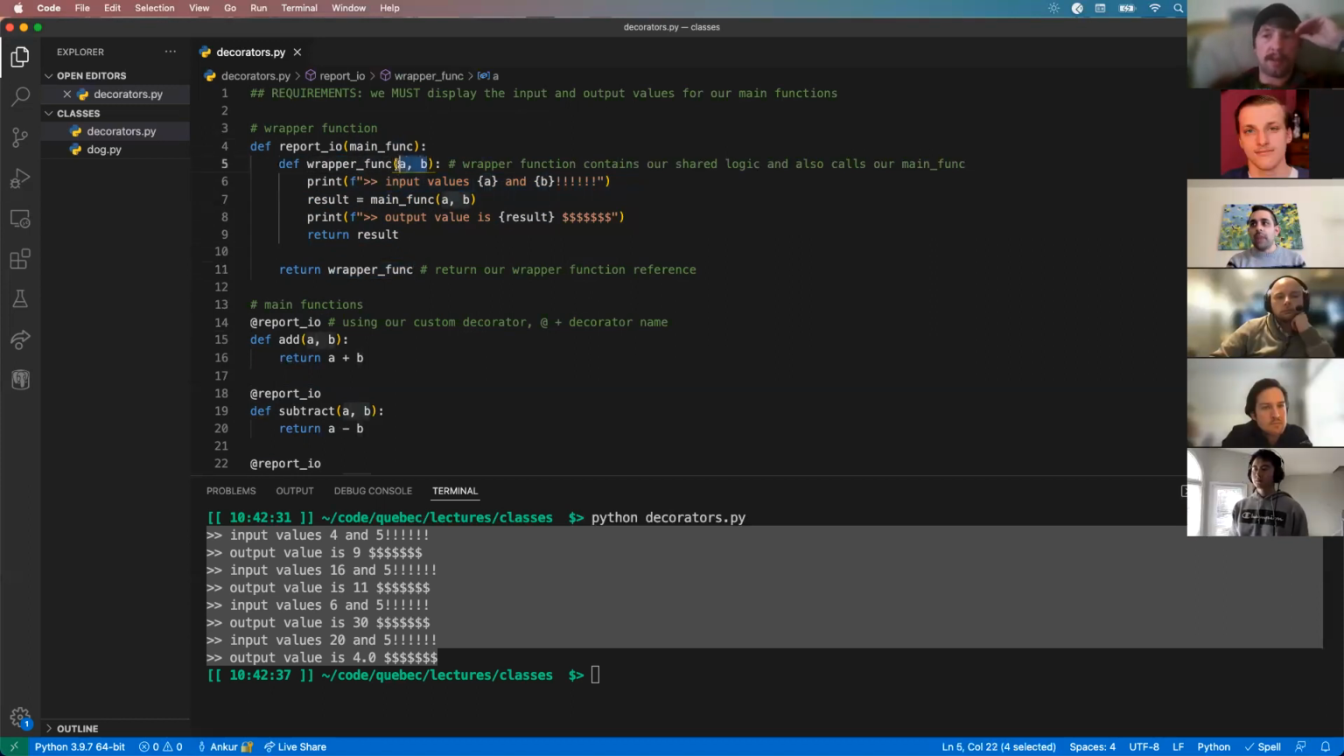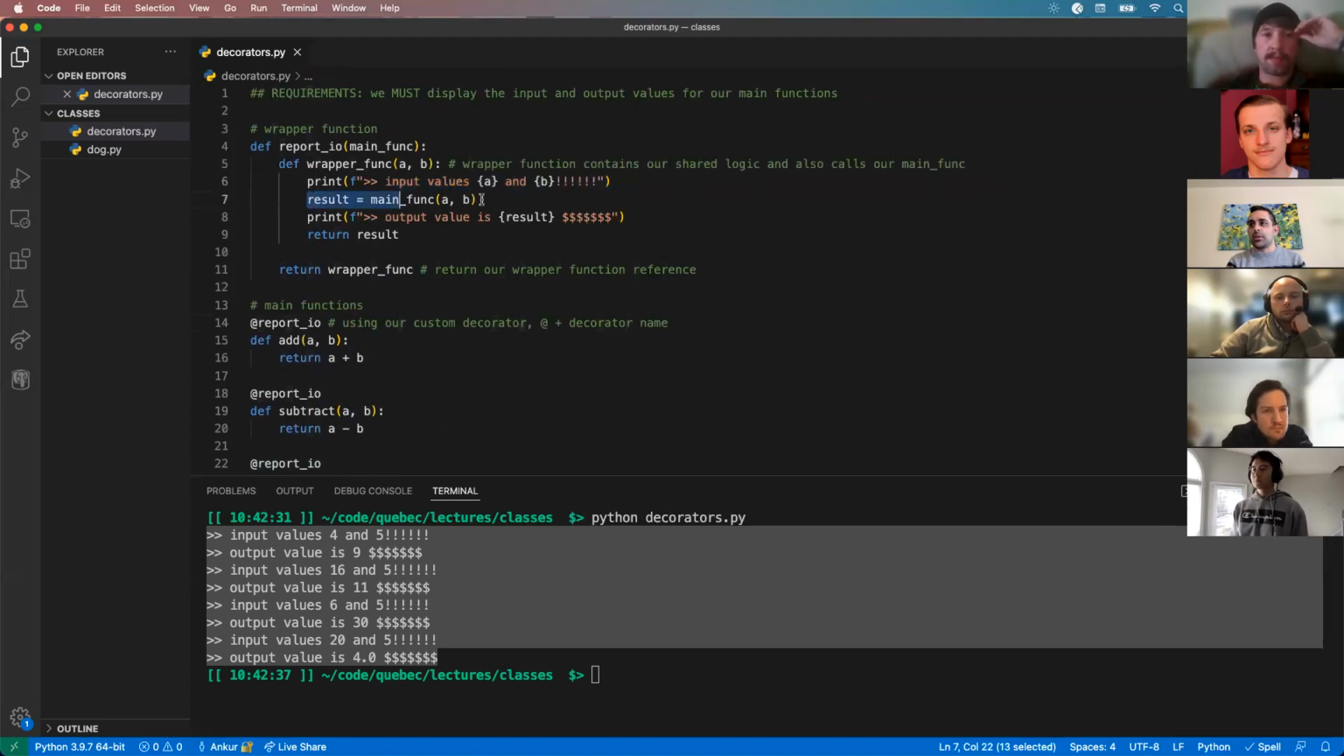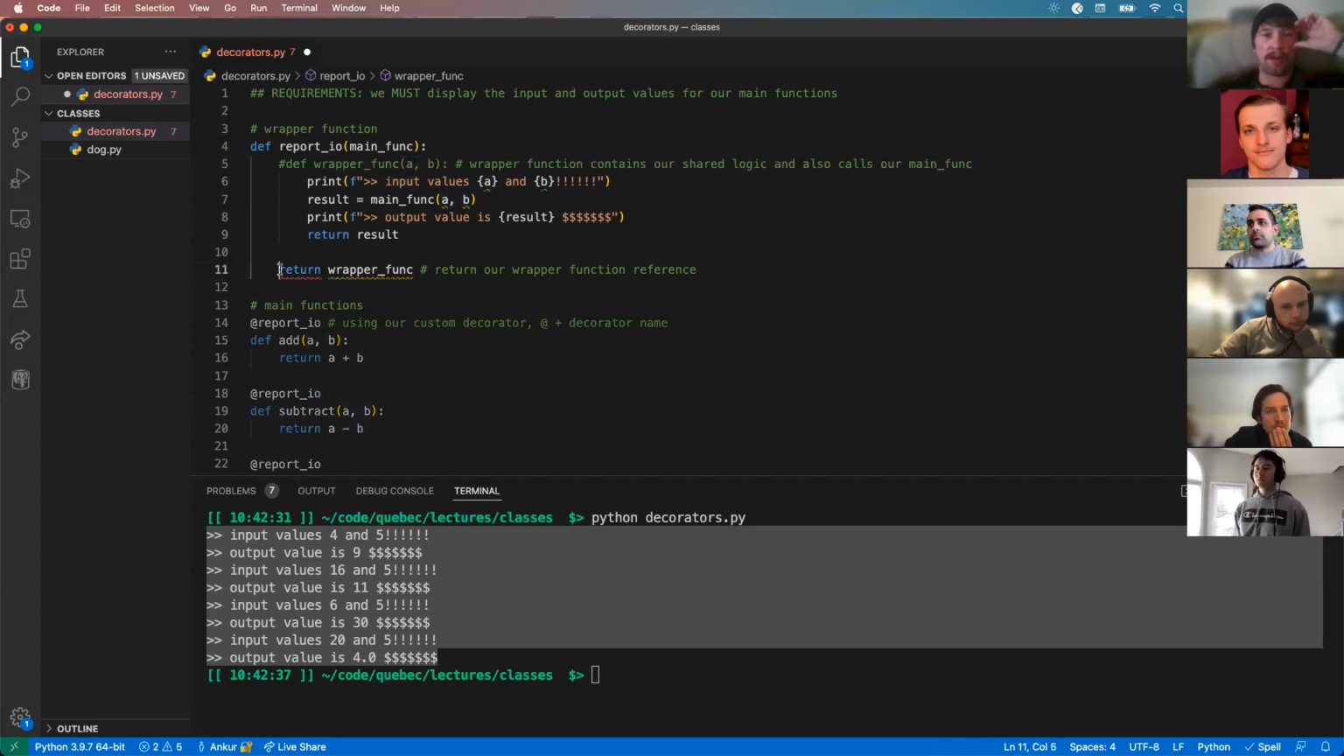Okay. A and B, got it. What we pass to our original function, that is what is going to do the rest of the logic for us. So what would happen if you didn't do that? I'm just out of curiosity. If you didn't do this nested function, what would happen if you just put the logic inside the report IO function?